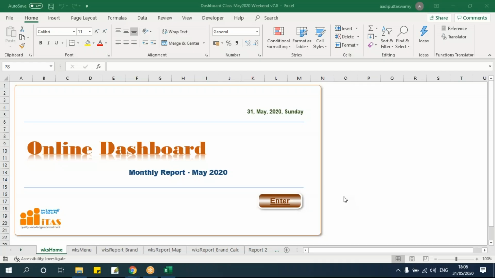Today's topic will be automation. So I'll be teaching you how to automate the process Excel to Excel and Excel to PowerPoint today. Though the topic looks very simple, concept-wise there is a lot to learn.